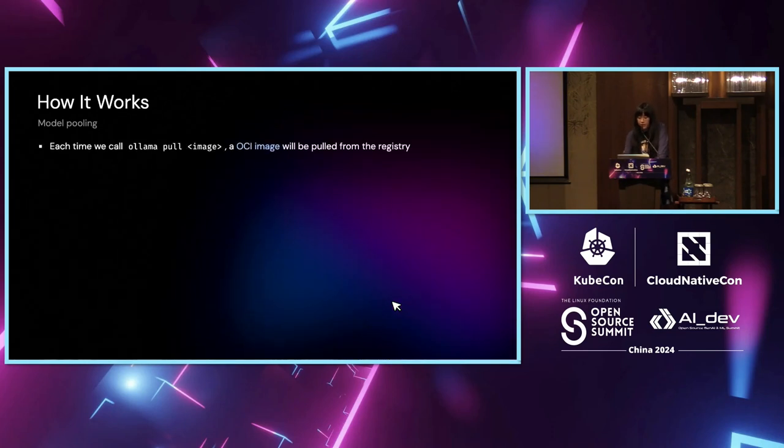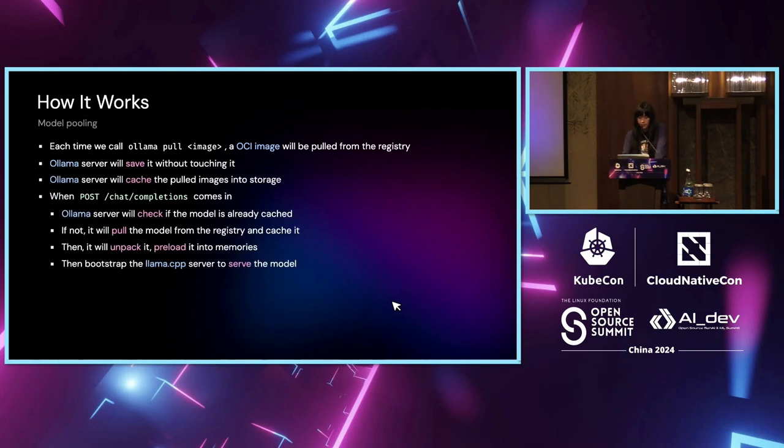Okay, let's break it down. For the inference server, you may be wondering how the model pool works to cache for the inference server. Sure, I will explain it. For the Ollama server, each time we call the Ollama pull, an OCI image will be pulled from the registry. And the Ollama server will save it without any modification. Notice it: without any modification. That means it's not unpacked. It's still an OCI image. It's not preloaded, not configured.